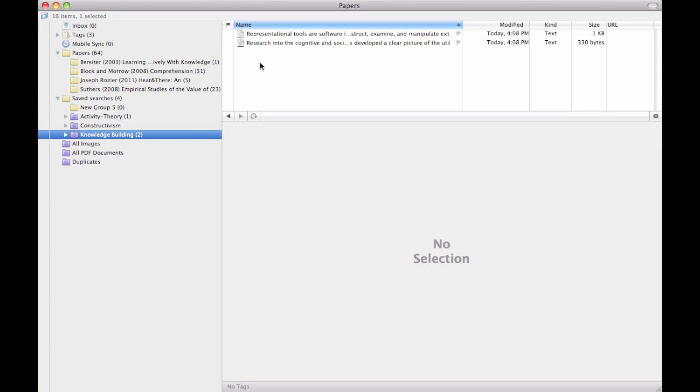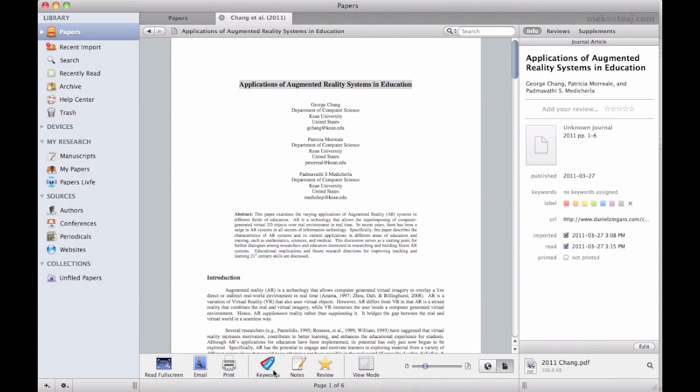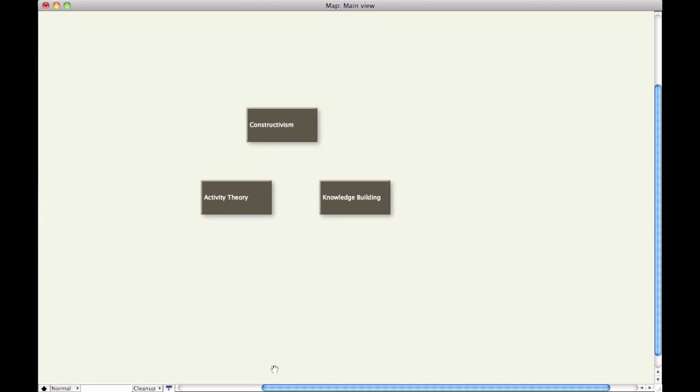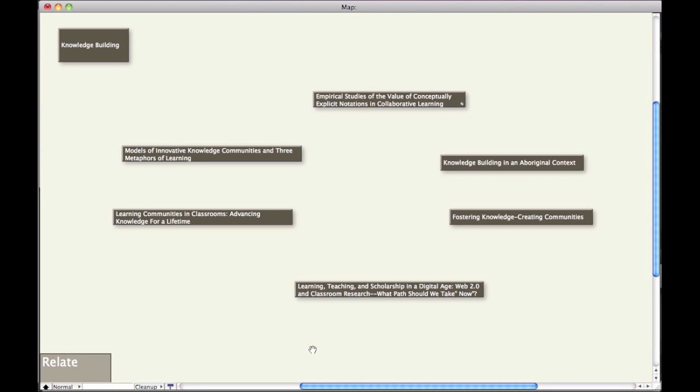So I've tagged a bunch of these notes, and I'm going to go back to the paper, and I'll go look at the keywords and use that to visualize what I've taken so far. So I have 3 keywords, and I'm going to look more into the knowledge building ones first. And here are all the papers that relate to knowledge building. Some of these I tagged with knowledge building in a note view.